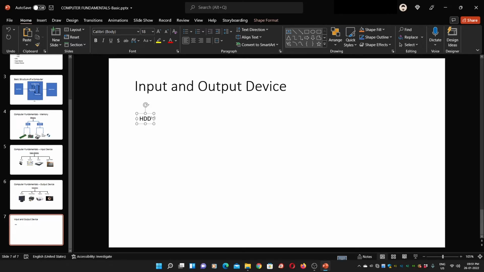Now next, let's make it the bullet text. HDD, then comes your floppy disk, CD/DVD ROM, then comes your pen drive, webcam.